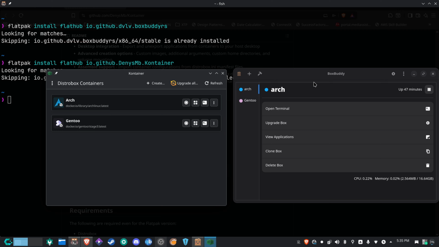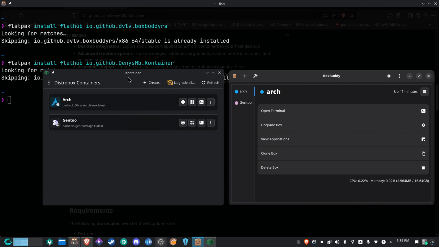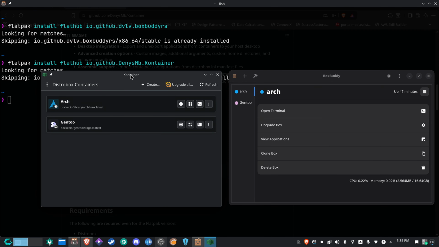And similar to BoxBuddy, we have an upgrade all button, which will upgrade all of your Distrobox containers. I think both of these are very feature rich, but there are some features which are missing in one and present in the other, so it's up to you which you want to use. If you are using KDE, I would suggest using Kontainer directly because it is native to the KDE environment, and BoxBuddy works on all systems seamlessly, so you can use it directly as well. Also, you can see that Kontainer doesn't have any indication of which container is using what resources, which is a plus point for BoxBuddy.